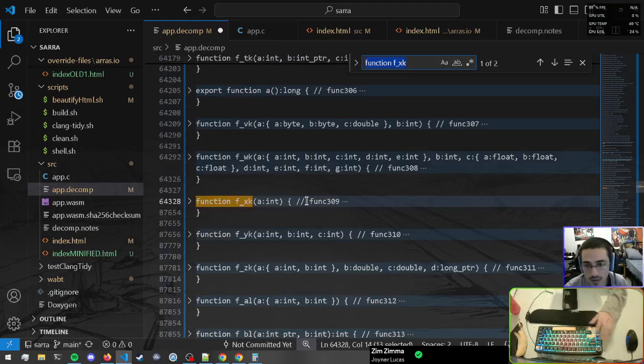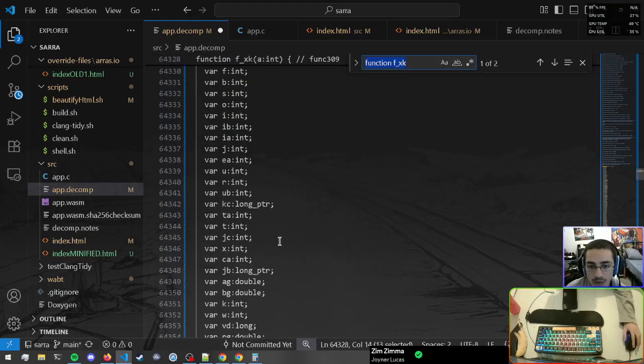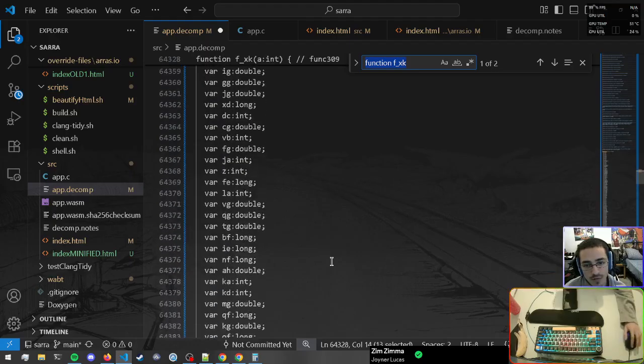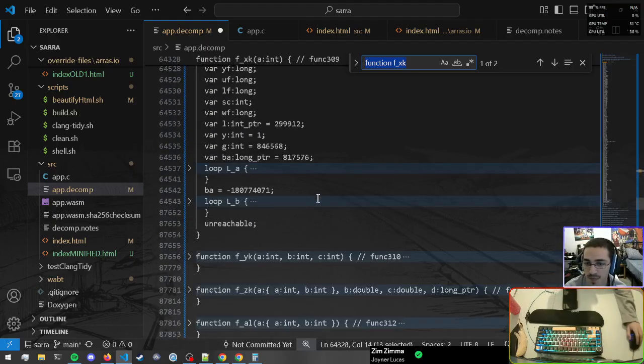Alright, let's do that. Let's go here. It costs 309. 309 is this massive function. Okay, that's a problem, because this is absolutely massive. That's like 20,000 lines of code almost, or more than 20,000 lines of code.